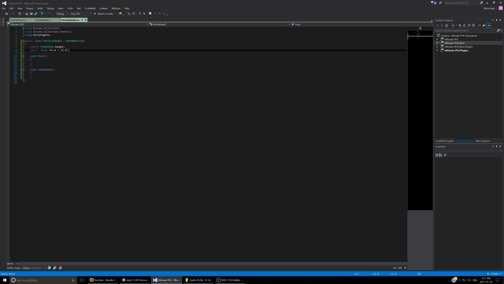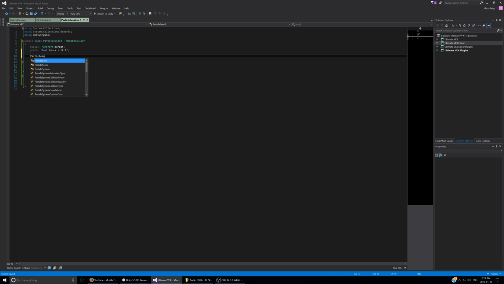So what else do we need? We need, of course, the particle system, the current particle system that we're going to be working with, so we'll just create that particle system. Oops, particle system.